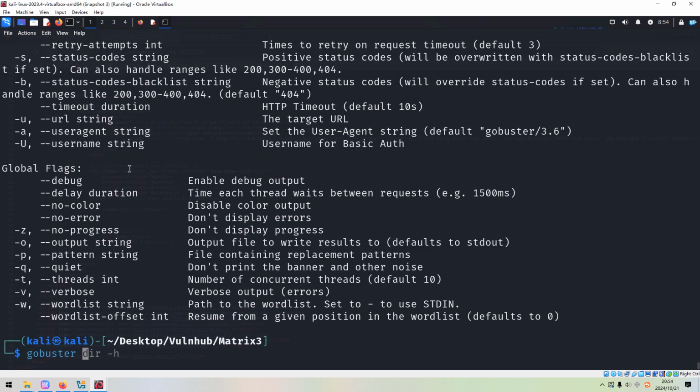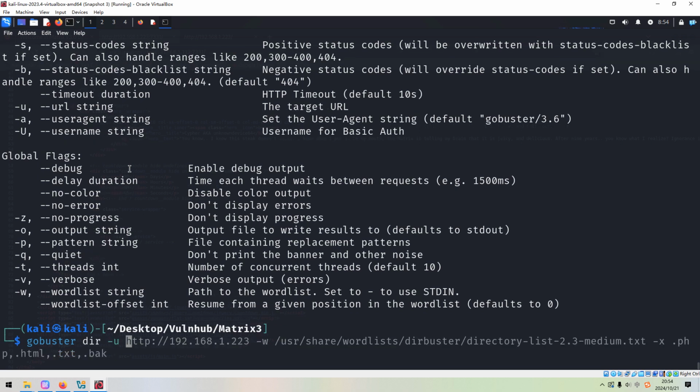We can use the gobuster dir subcommand, and uppercase U, uppercase P, the password, and then the GoBuster directory.